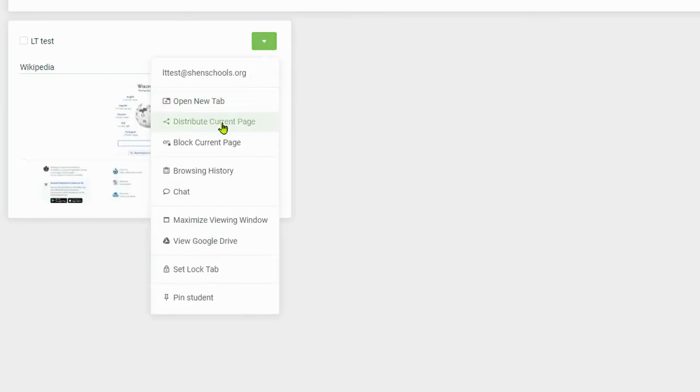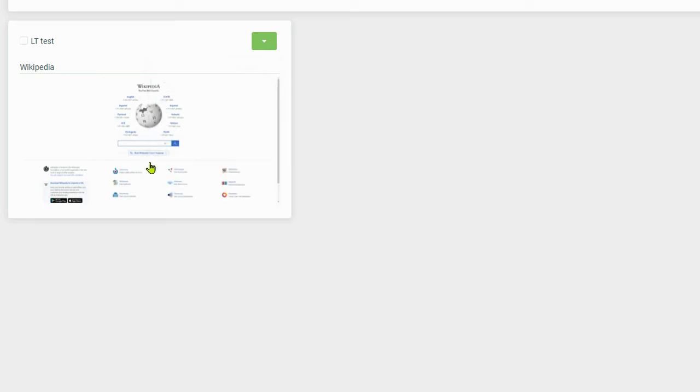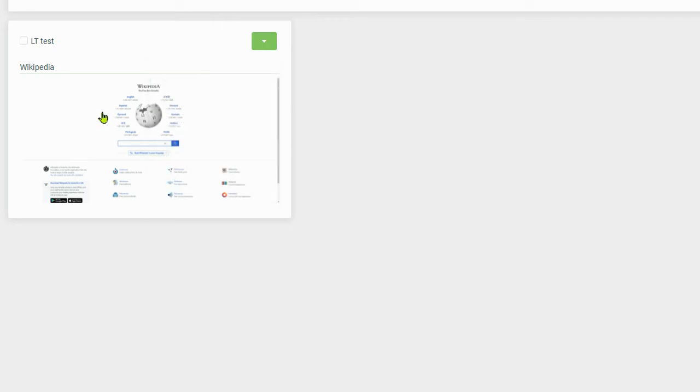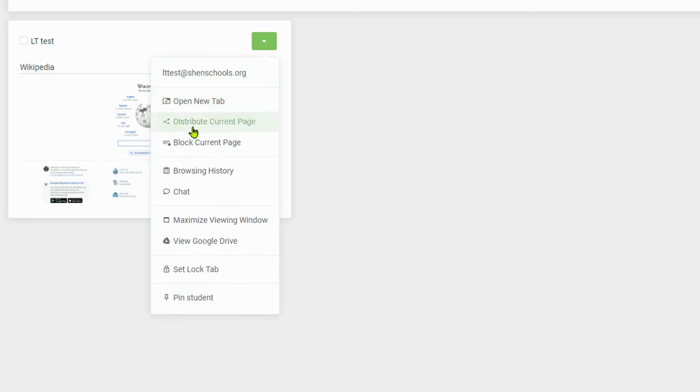All right, distribute current page. That allows you to take the page that the student is currently viewing and send it out to other students in the class. So if a student finds something that's particularly useful, you can share it with the other students in the class very quickly, just by going to their screen, clicking the arrow, and saying distribute current page.